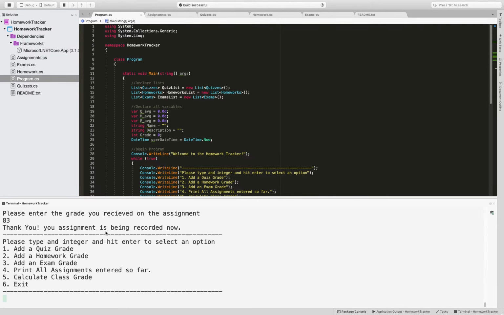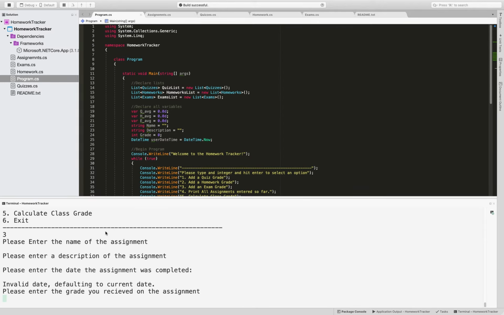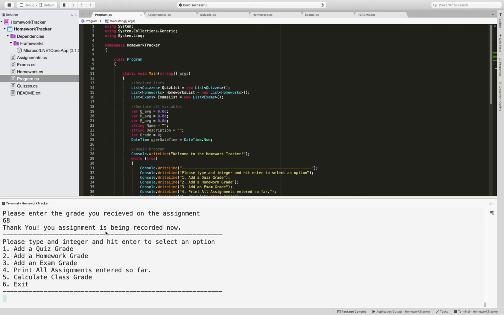and yeah, it's all basically the same. So grade I received was a 68. It's really bad, but these are just random values. So I guess I can also just show you that it works with the default values as well. If I just hit enter, it says, this is not one of the options, please try again.